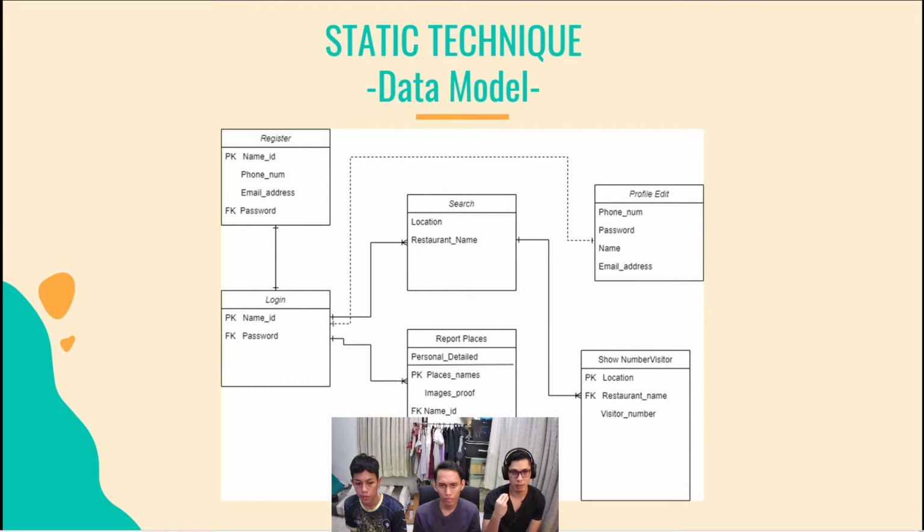That is the data model. This is our data model, where we can see they register using name, ID, phone number, email and password, and then log in with name ID and password, and then the user will search the data table for location and restaurant name. The second interface is where the user can report places, which requires personal details, place name, and image proof, with name ID, phone number, ID and email address.